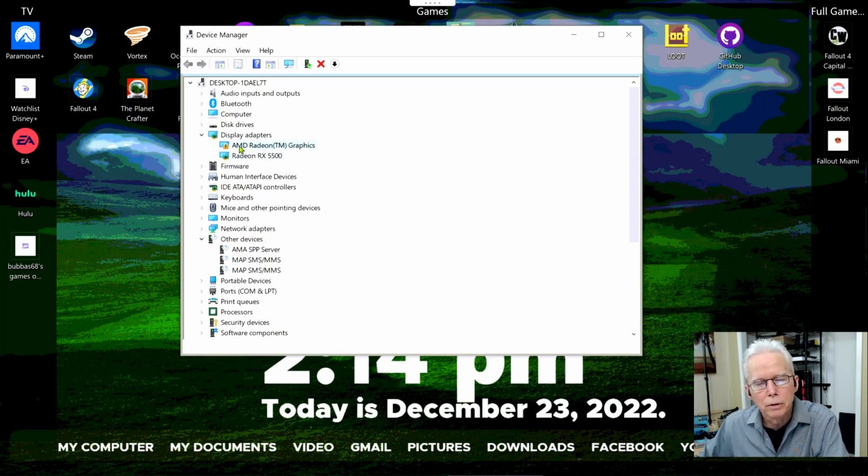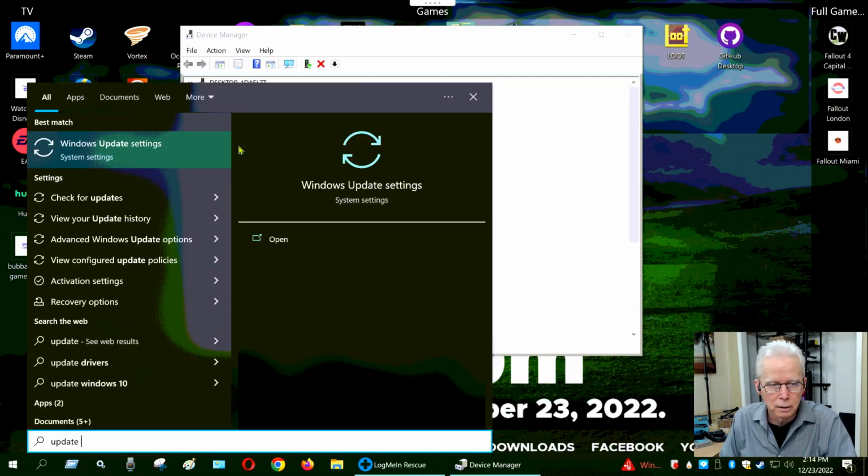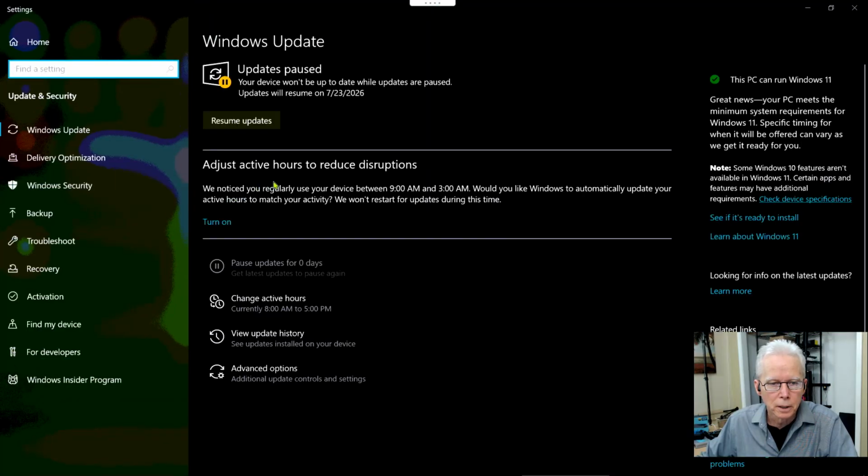Yes, sir. So the HDMI cable connecting from your computer to your TV is delivering a video signal and the audio signal to your TV. Yes, sir. All right. I'm going to take a look at updates to see whether there are optional updates. Okay, resume updates. So you have updates paused.